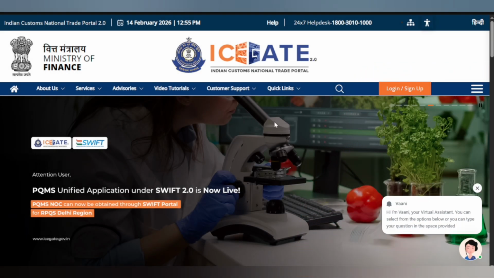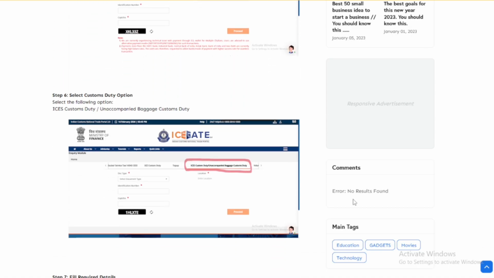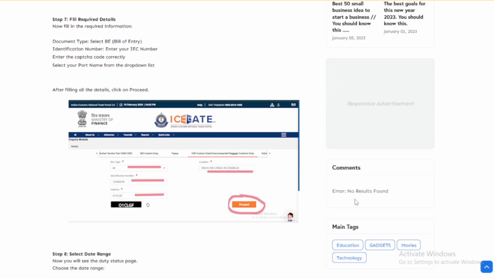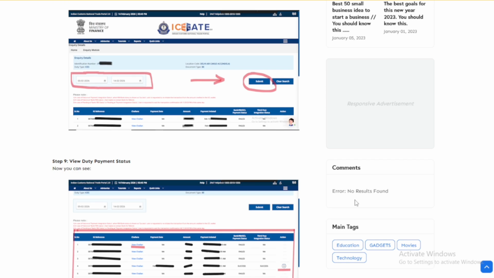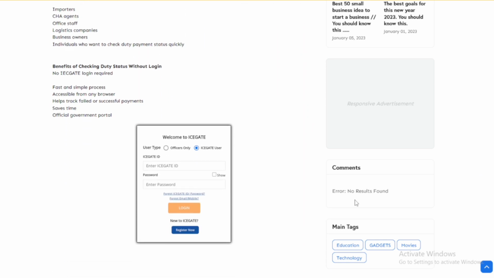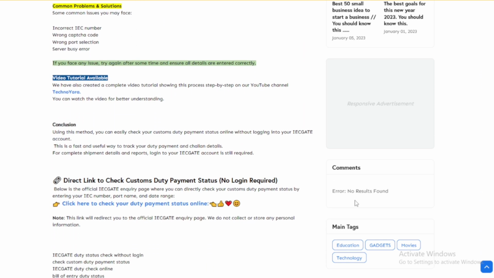First of all, open the Iecgate portal in your browser. Or, if you want to save time, you can use the link given in the description box. There, you will find a step-by-step guide in PDF format along with the direct duty check page link.